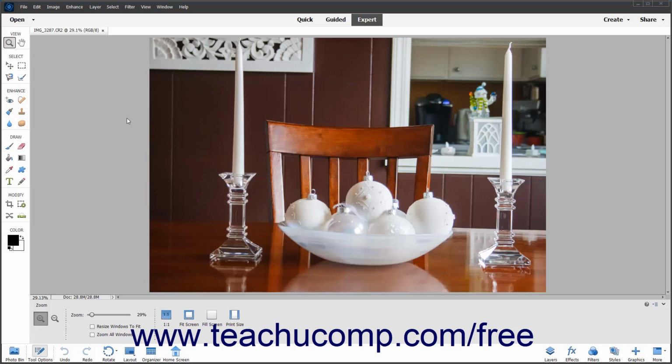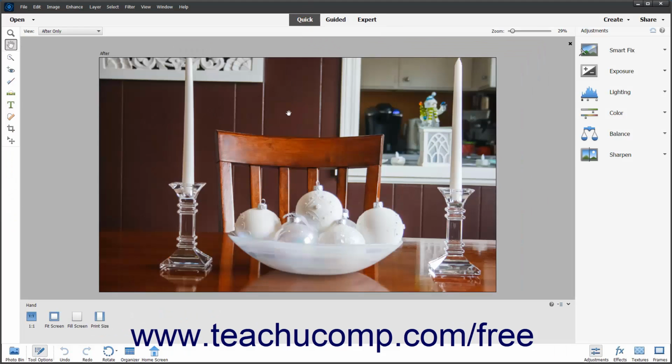www.teachucomp.com/free. Elements gives you three workspaces for editing your images. Expert Edit Mode gives you the full range of tools offered by Elements, including text and painting tools. Quick Edit Mode gives you only a few of the tools offered in Expert Edit Mode. Quick Edit Mode is used when you need to make just a few small modifications to your image.